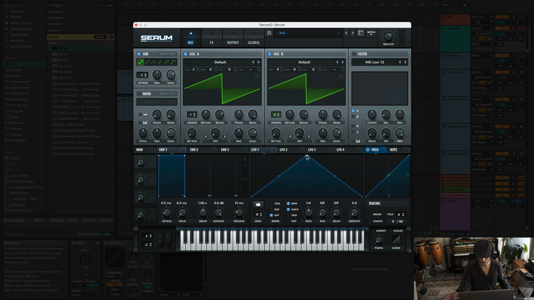Now this is not a pluck yet, so the first thing I want to do is create a pulsing LFO. So I'm going to set this to 16th note. And then nothing is happening yet because I haven't assigned the LFO to any of the parameters. So that's the first thing I'm going to do.